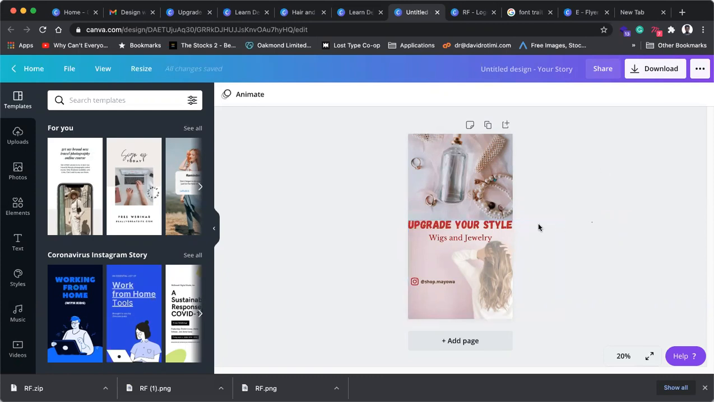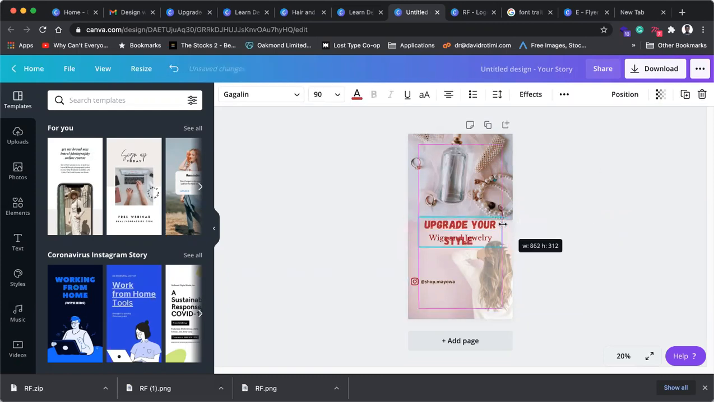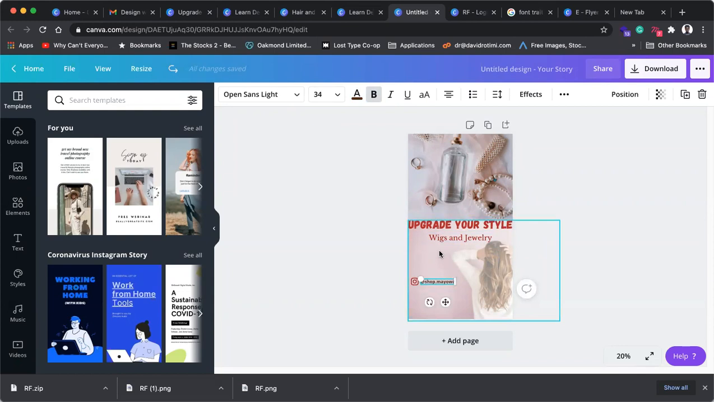Okay. Another thing is the grid. You're already way outside the grid. But I can see the hierarchy. "Upgrade your style" is the biggest, "wigs and jewelry" is next. Really good. Another thing is, you centralize this, and then you align this to the left. So you want to keep your alignment uniform. If you're centralizing, centralize everything. If you're aligning to the left, align everything to the left.